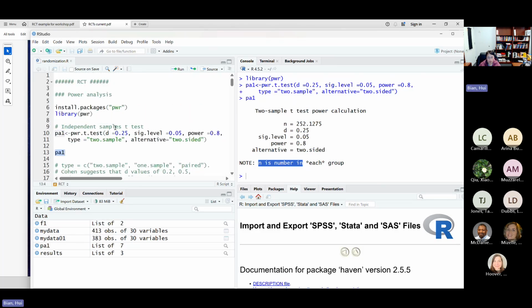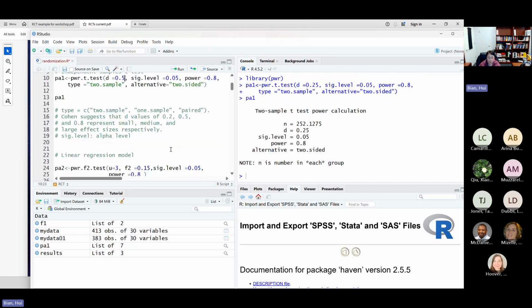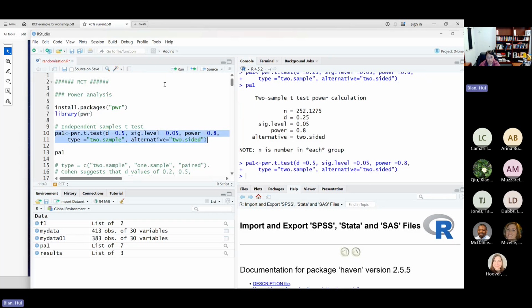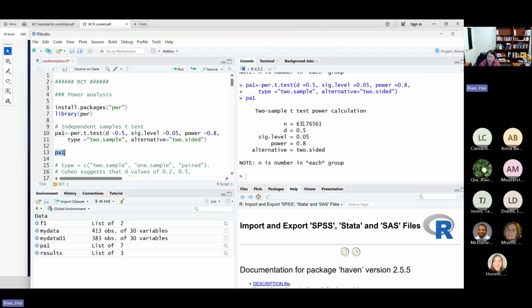Let's play with it. How about we change your effect size to 0.5? Remember 0.5 is a medium effect. Let's see what will happen. So I only need 63 or 64, let's say 64 people in each group. That is 128 people in my total sample size. You see here, when the effect size is large, you don't need a lot of people.